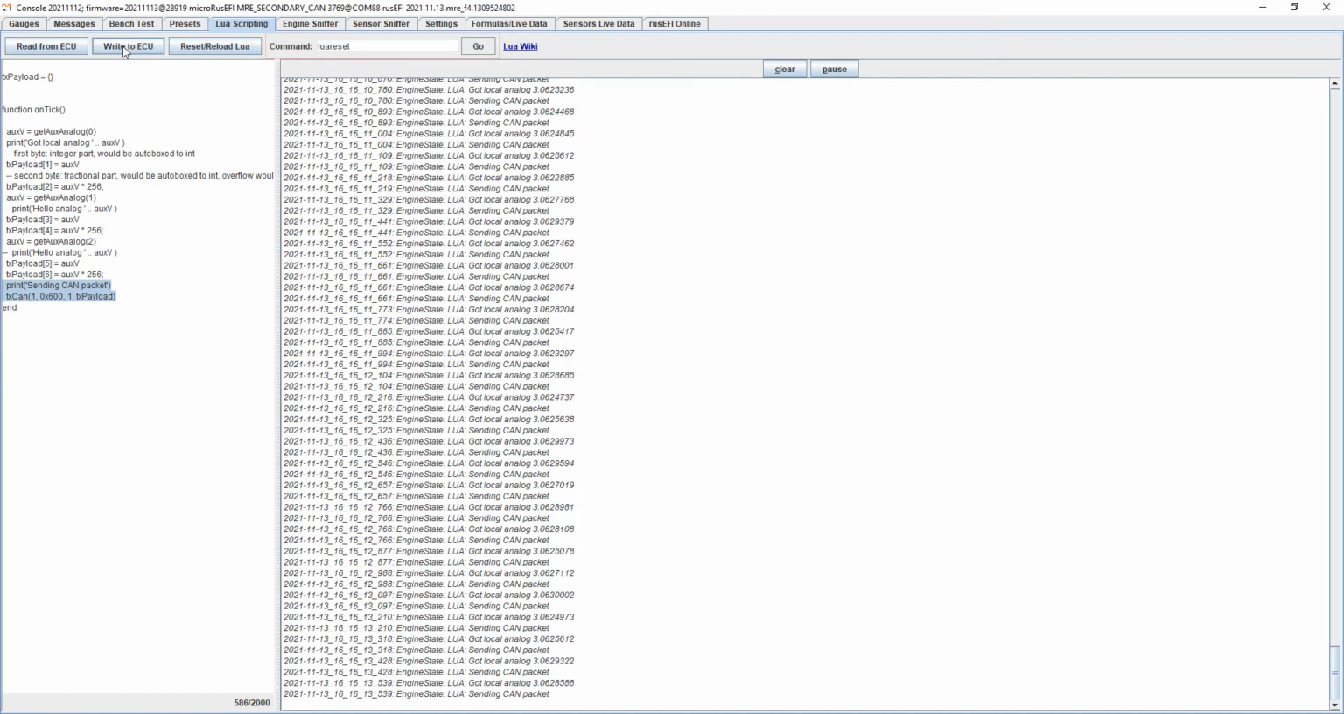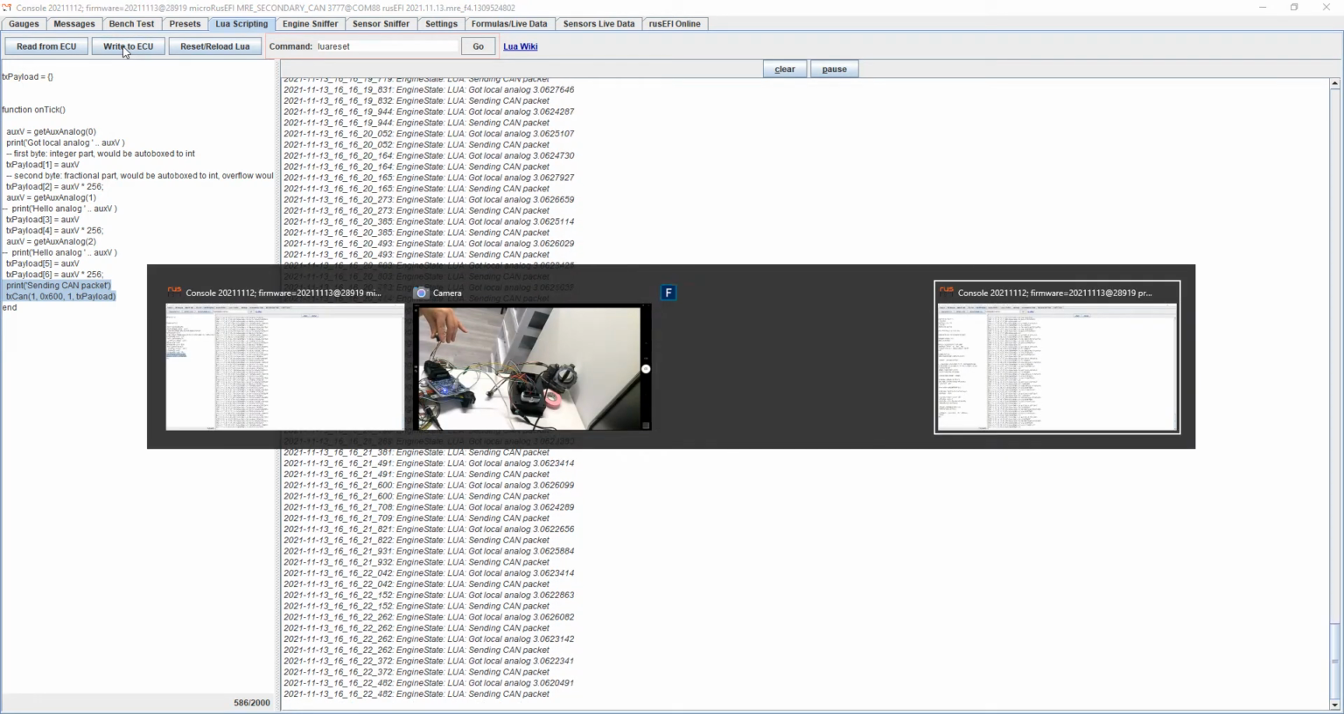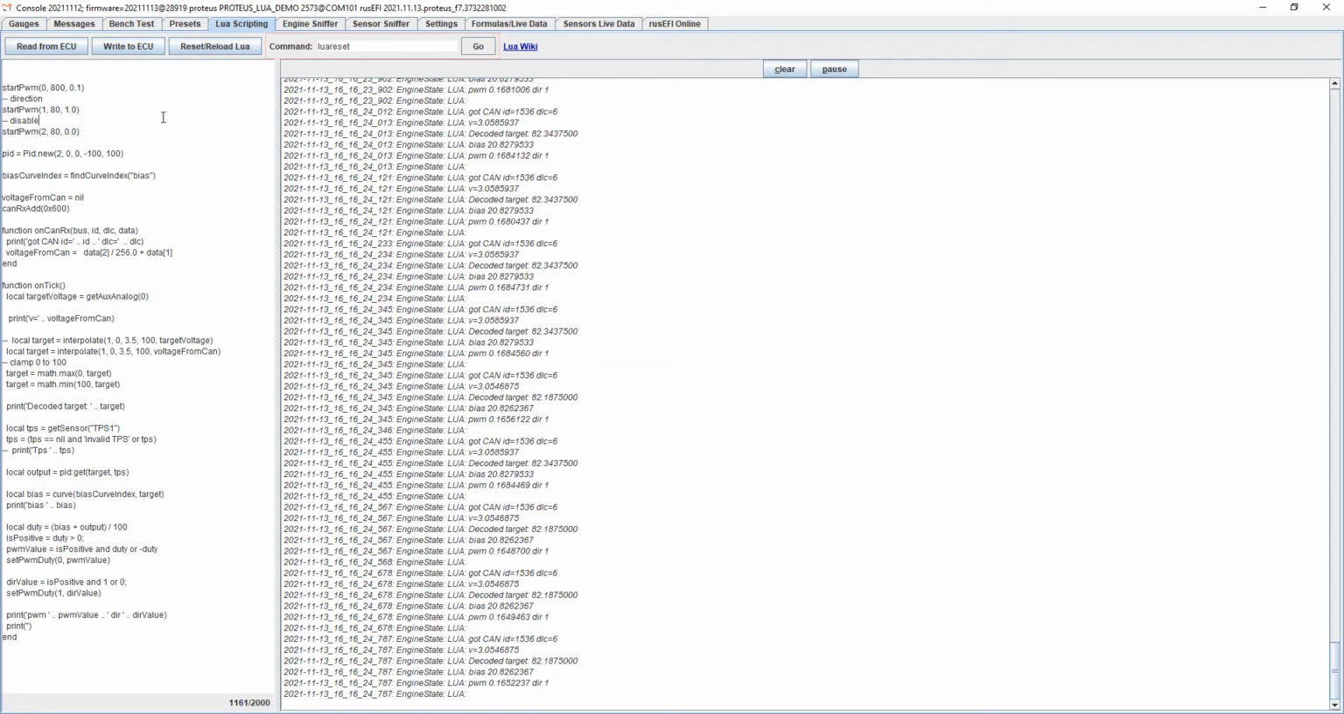There's nothing to compile. This is not C language. This is Lua script language, a popular open source framework. You control what you want to send, and in the same way, a more complex script.